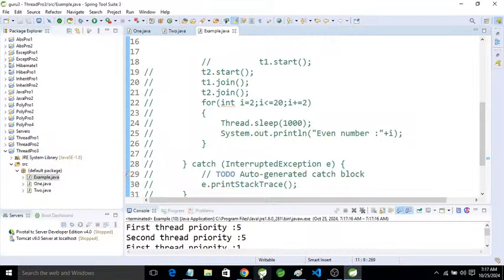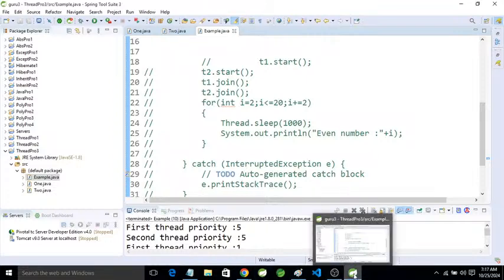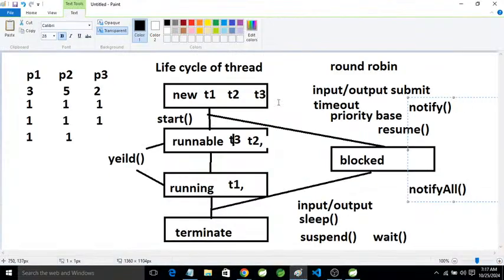in multi-threading there are two types of scheduler. First is round robin and second is priority base. Okay, but which scheduler the JVM will use depends only on the JVM. We cannot decide which scheduler will be executed, priority base or round robin.